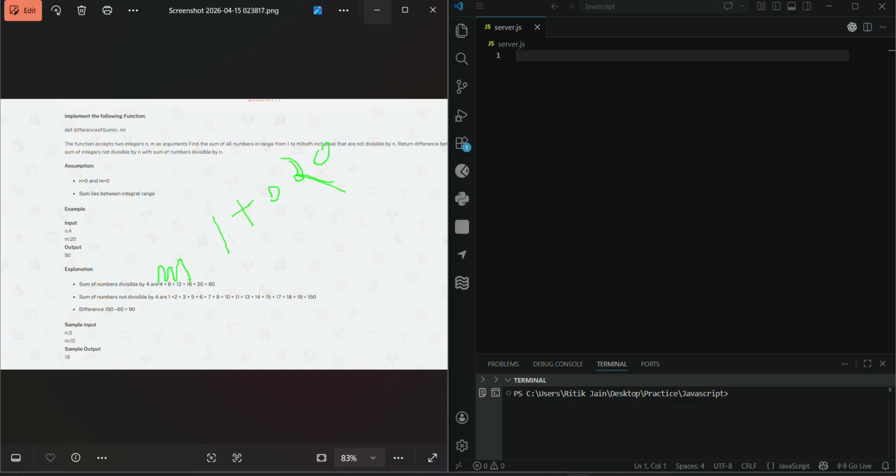The numbers divisible by 4 between 1 to 20, we take the sum of those. The numbers that are not divisible are 1, 2, 3, 5, 6, 7, 9, 10, 11, 13, 14, 15, 17, 18, 19. We take the sum of those too and take the difference of the two, and that will be our answer. That is 90. It was asked in a Barclays coding interview, and it is a very easy question.